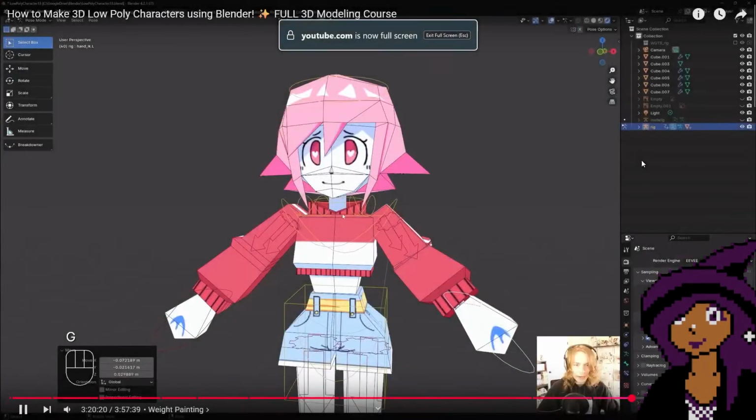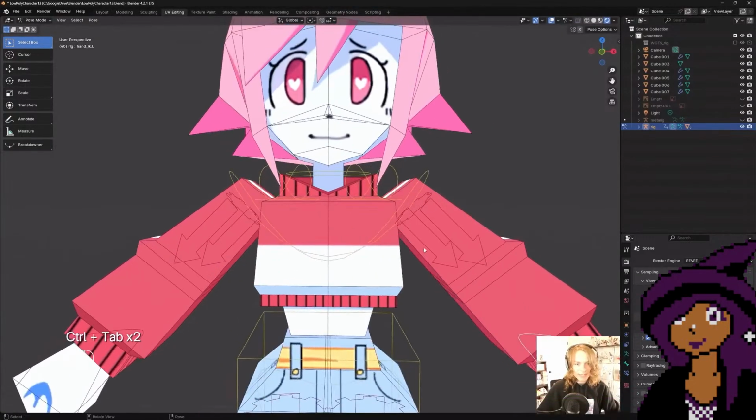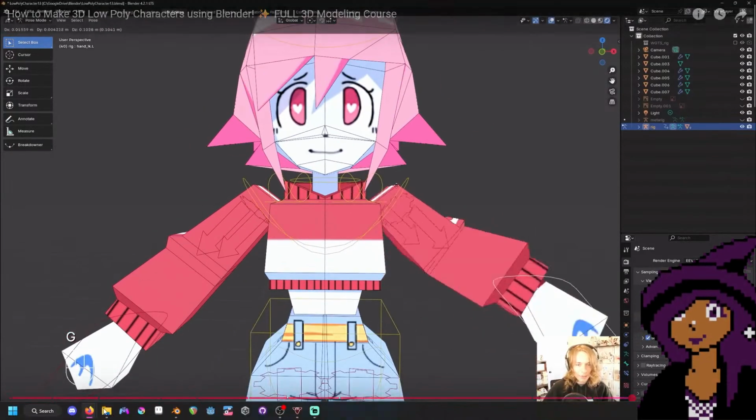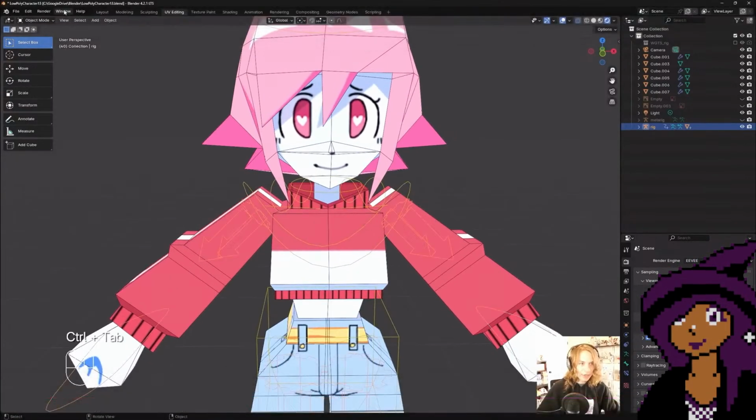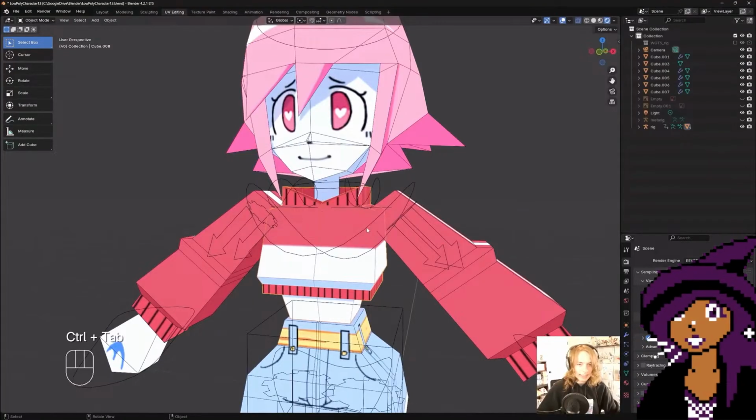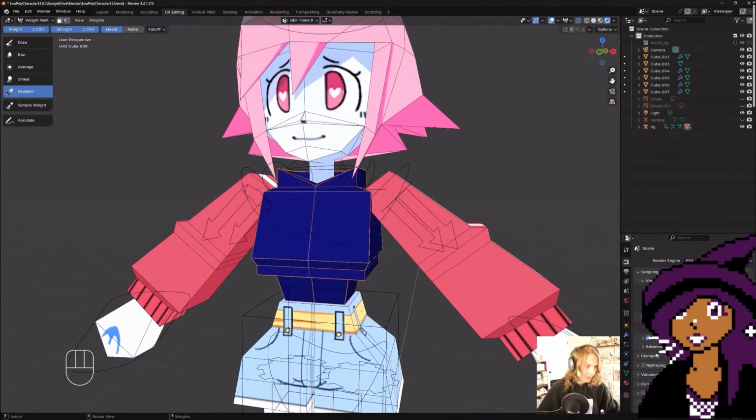Now when we move it around, our hair is no longer following along with our hand, which is fantastic. But we still have this issue with our collar, where if we move our hand around, it's moving along with it, which we don't really want. And to fix that issue, I'm gonna go back into object mode and select our torso here, and go back into weight paint mode.